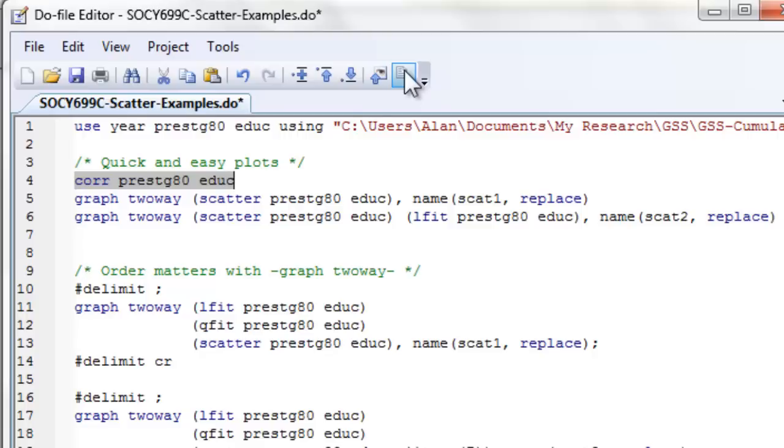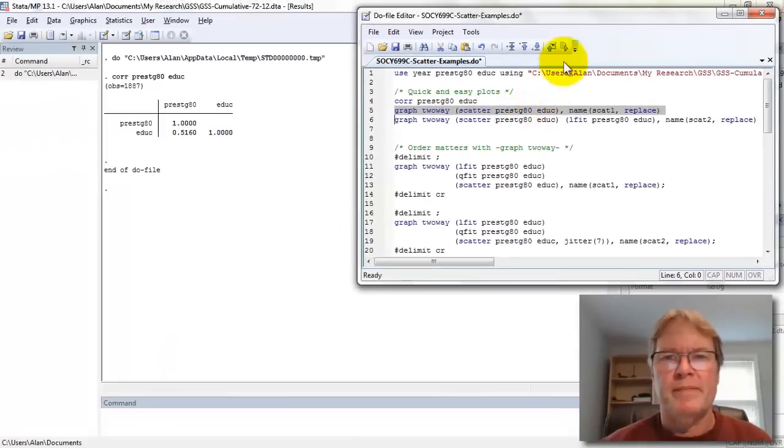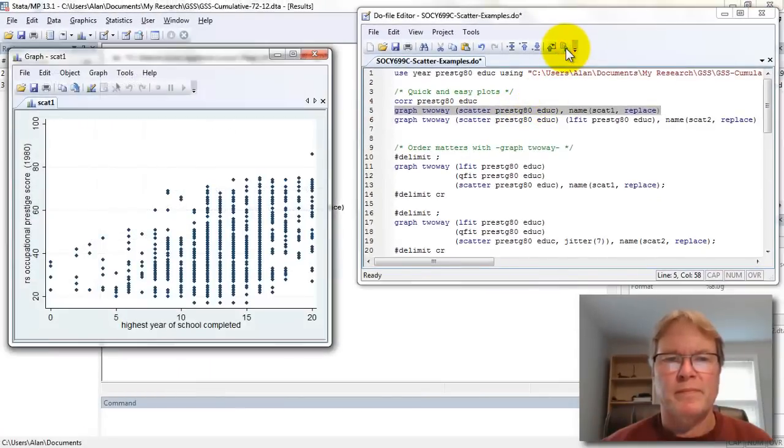The first example won't do that, and the command here is simply graph twoway, and then in parentheses I declare the type of plot, which in this case is scatter, and I give my y-axis variable prestg80 and my x-axis variable educ. Let's go ahead and see what this graphic looks like. So this isn't too bad, but you see a common problem with General Social Survey data.